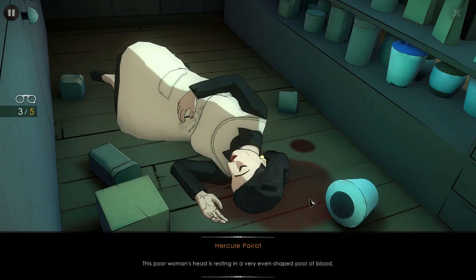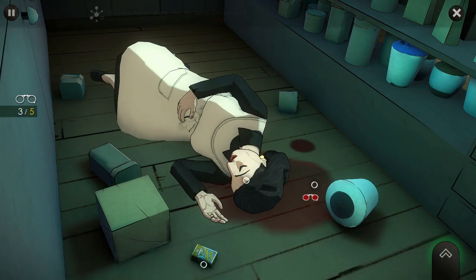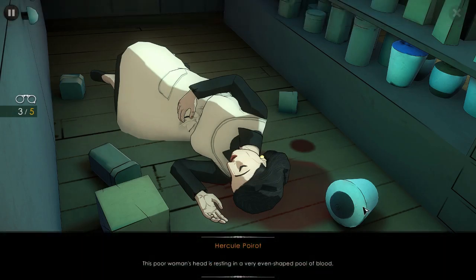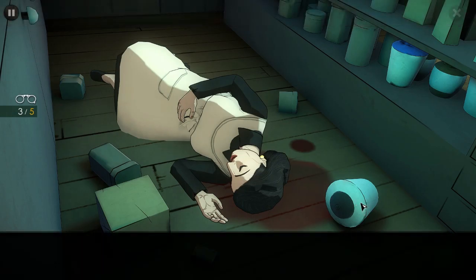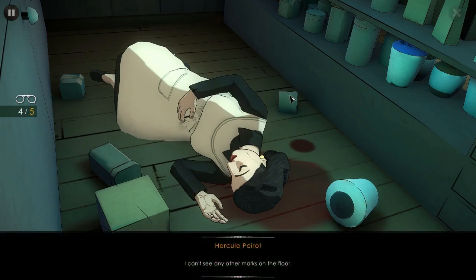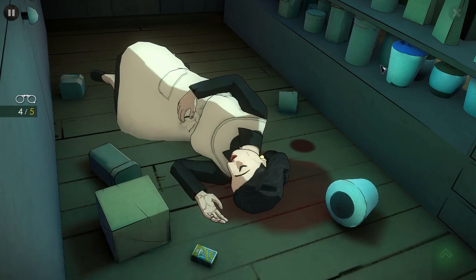This poor woman's head is resting in a very even-shaped pool of blood. I thought that I was able to look at this jar over here, but I looked at the pool of blood again. I can't see any other mark on the floor. Okay.